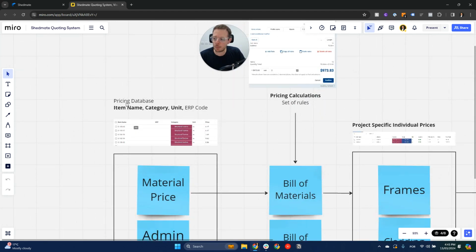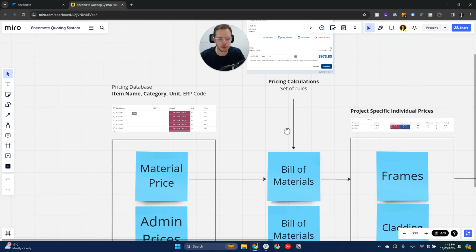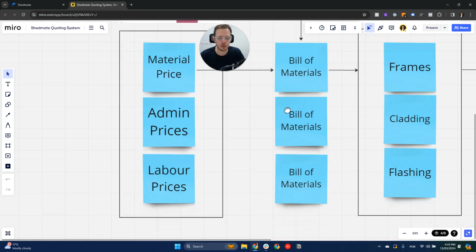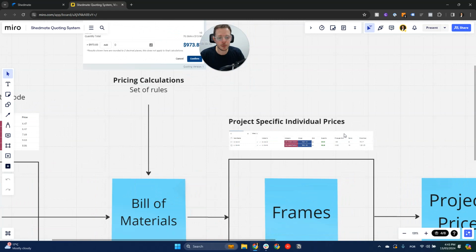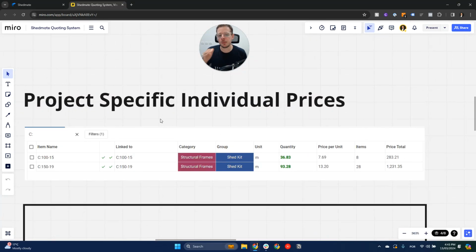All right, so once I have the pricing database and the pricing calculations, which come generally from the bill of materials or formulas, then we can create project-specific individual prices. So this means the price for each item that I'm quantifying. For instance, how much am I going to charge my client based on C115 or C115 5019? Then each of them is going to have a quantity that has some pricing rules on them, and then we know the price per unit, we know the number of items, and then we have a total price.